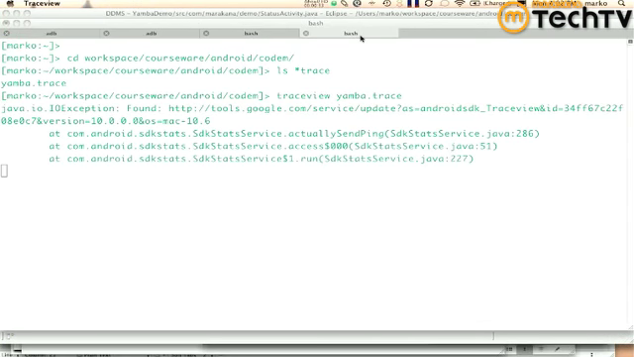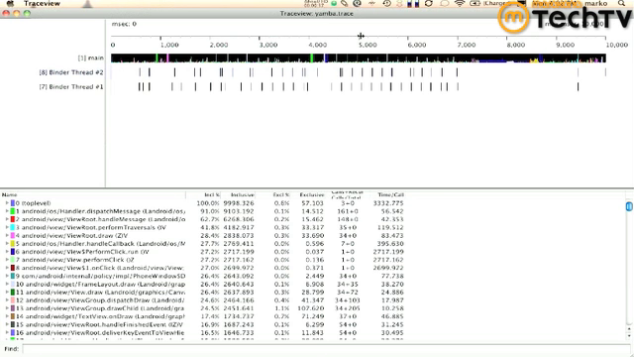So this is the tool that shows you what's going on with the execution of your code. Okay, so a couple of things. You can see that the whole thing took about 10 seconds, right?